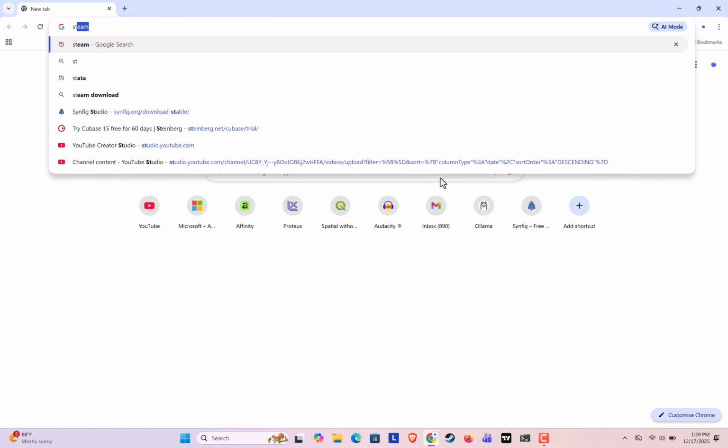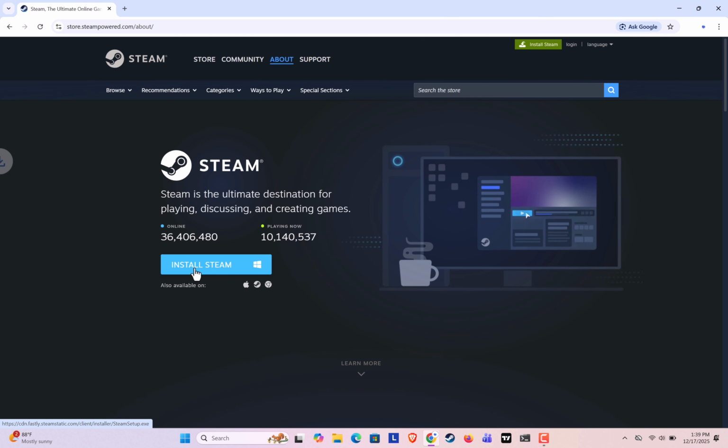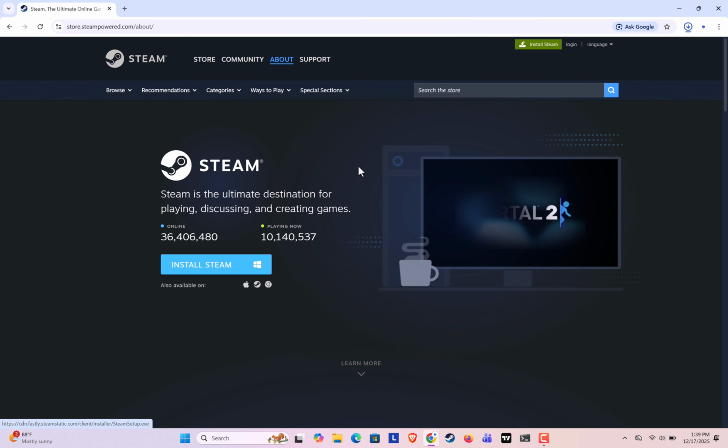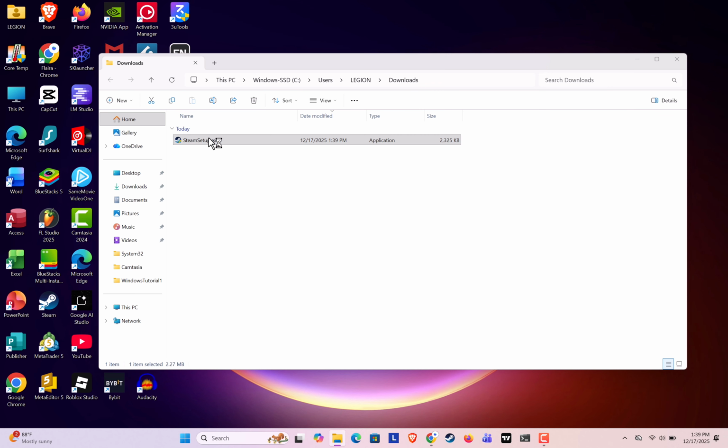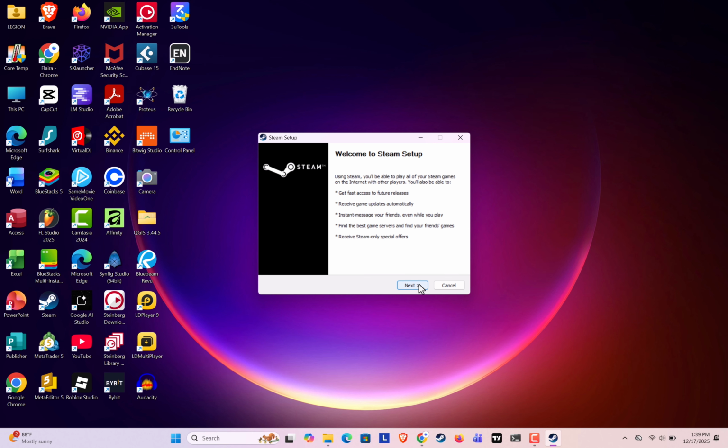Next, open your web browser and go to the official website of the app you want to download. For example, let's say you want to install Steam, which is a popular game launcher. Go to the Steam website and click Install Steam. Once the installer finishes downloading, open the file and run it. Follow the on-screen instructions to complete the installation.